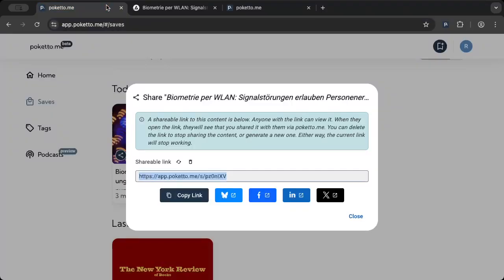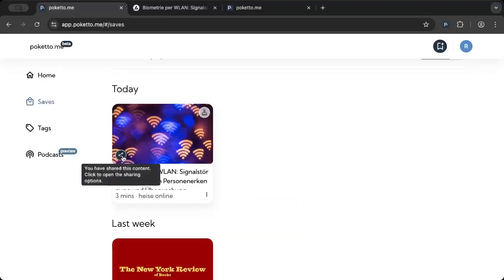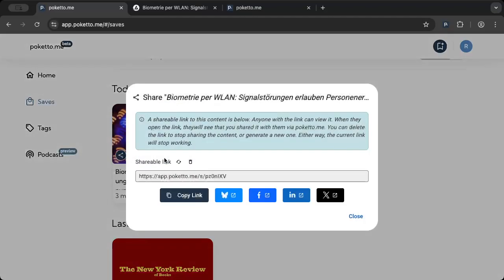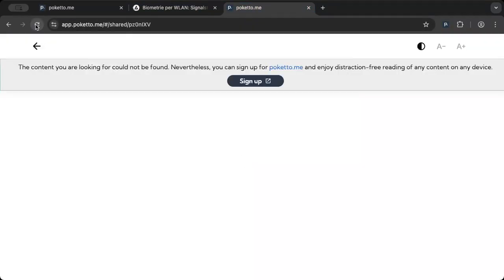Of course, also at any time you can delete that link again. So if you go to the share settings, either from the context menu or from this little button that shows up for every piece of content that you have already shared, you can delete the link from here. And then when somebody accesses that link again, they will just get an error message.